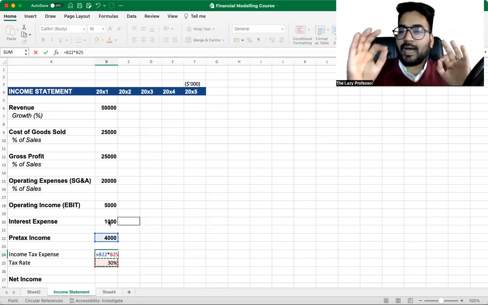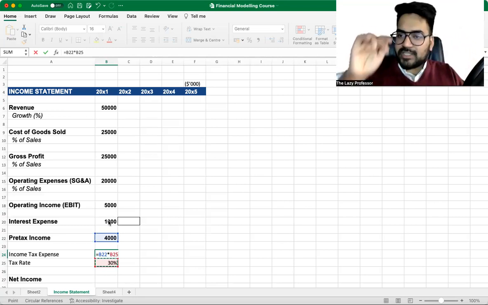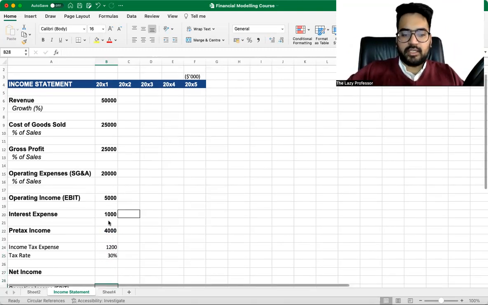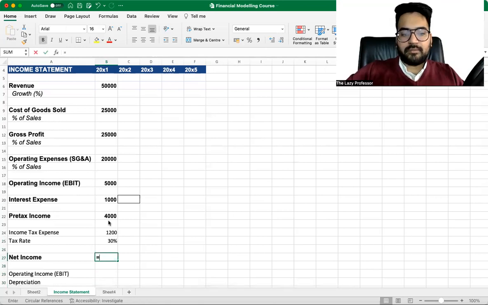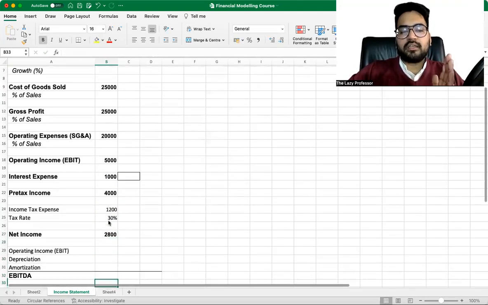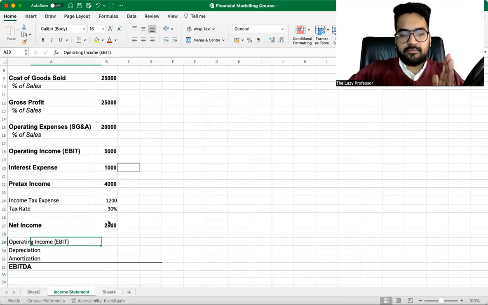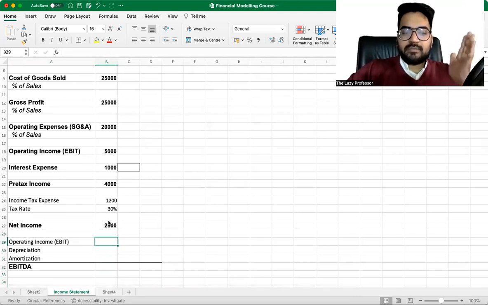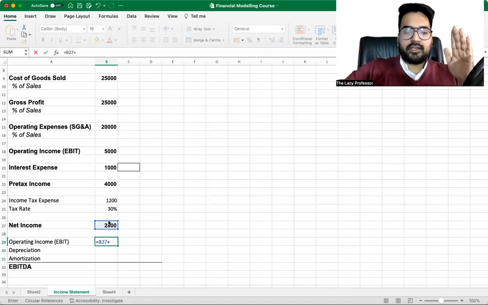To multiply, I put a star sign. How to put a star sign? Press shift and 8. So that gives you 1200. Now, sir, what is my net income here? So which is pre-tax income minus income tax expense. Sir, 2800 is my net income. Now, what is my EBIT, earnings before interest and tax? So, sir, very simple, 2800 plus income tax plus interest.